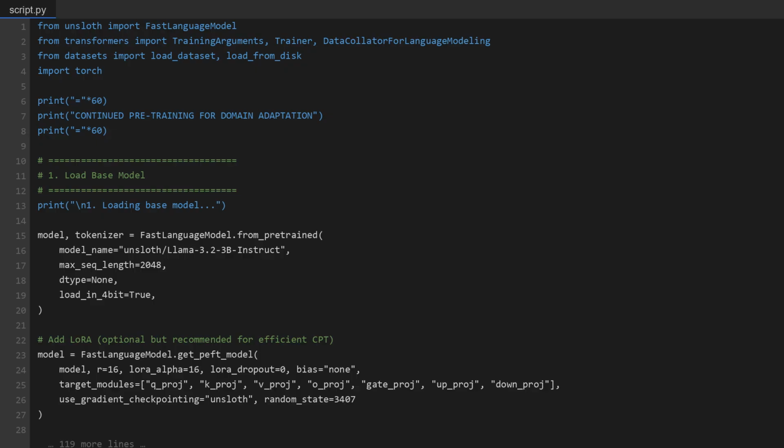Training arguments are set with the low learning rate and gradient accumulation appropriate for CPT. After training completes, both the adapted model and tokenizer are saved to disk. That saved model becomes the input to your fine-tuning stage.